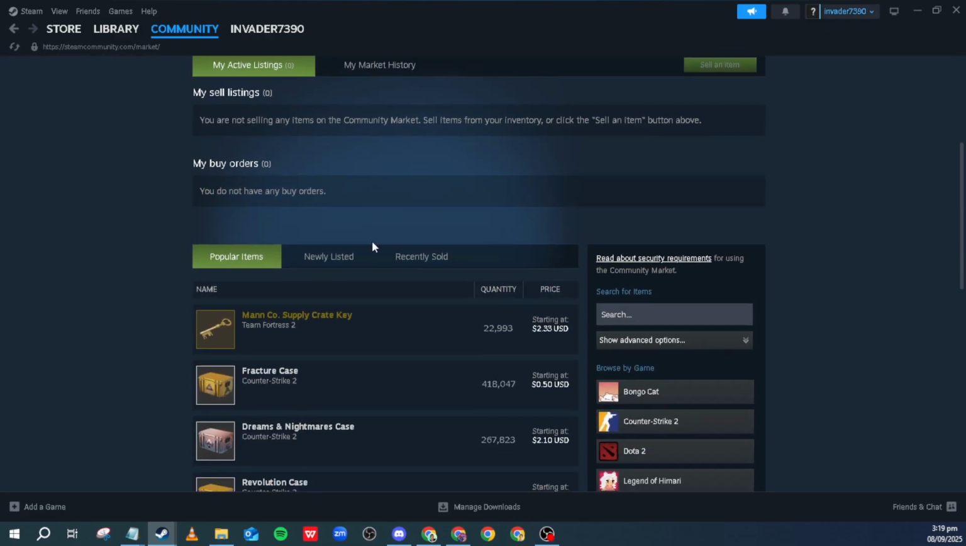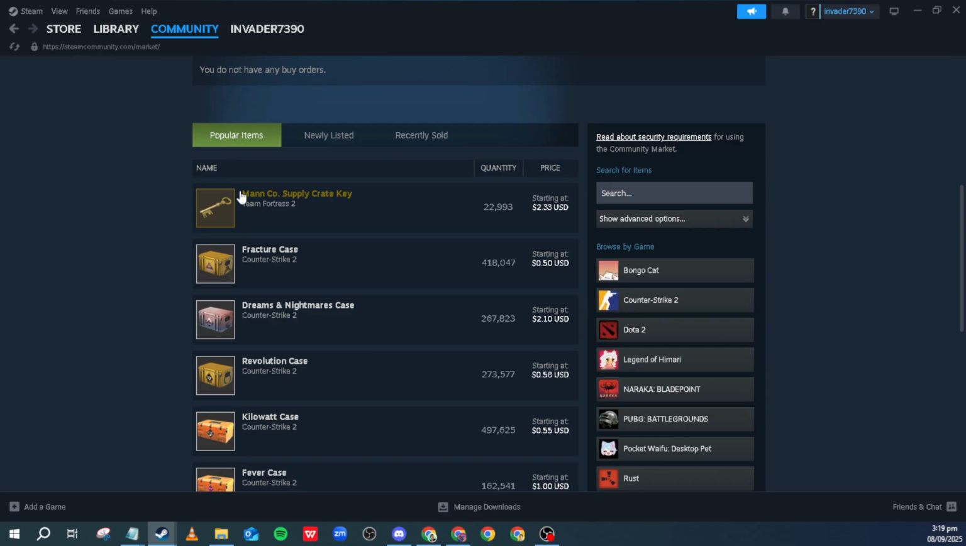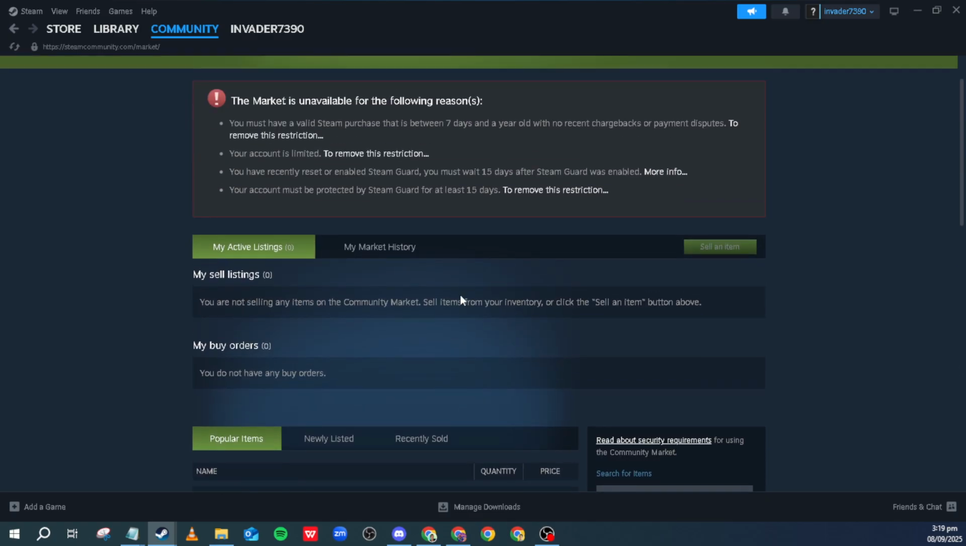Lastly, sometimes a simple restart can solve issues. Simply close and reopen your Steam client to see if that resolves the trading problem. If you follow these steps carefully, you should be able to trade on Steam once again without any hitches.